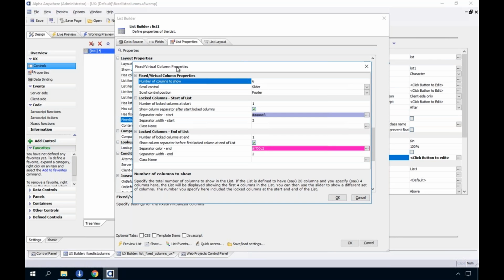And this is where I can tell Alpha how you want that list to be working. What do you want to do in terms of that list? First and foremost, you tell it how many columns you are going to show, and you can modify that. It may be different: if you're using a more compact theme, you can add more; if you're using a more mobile theme, you're going to have less. But you can tell it how many actual columns you want to show.